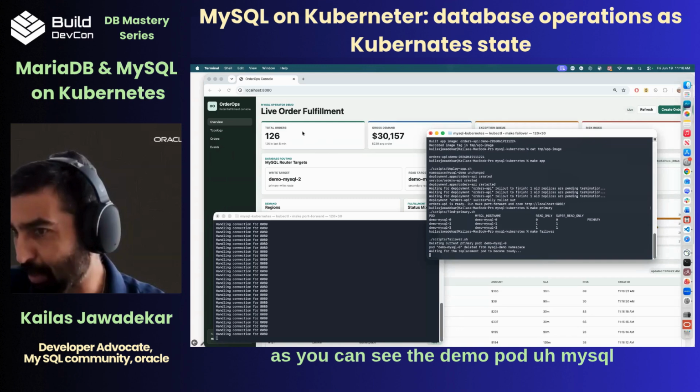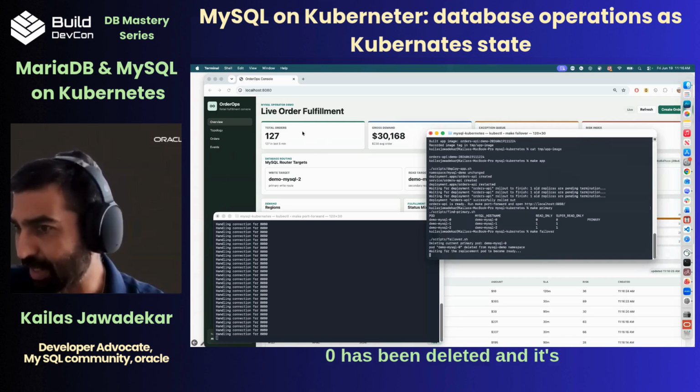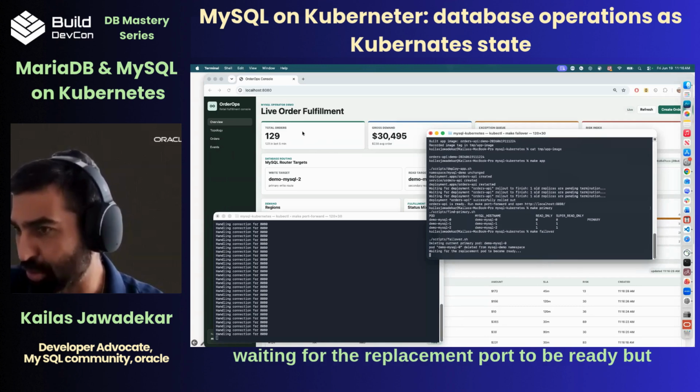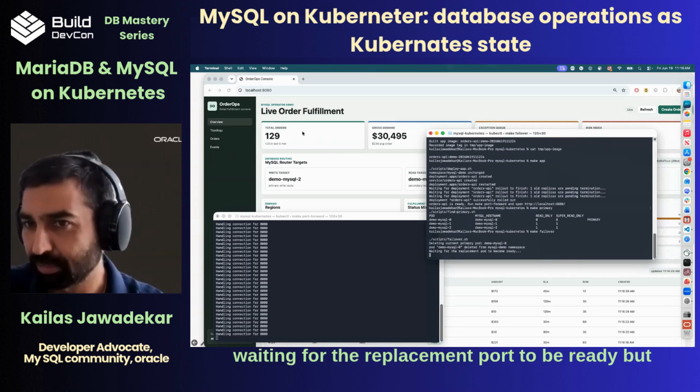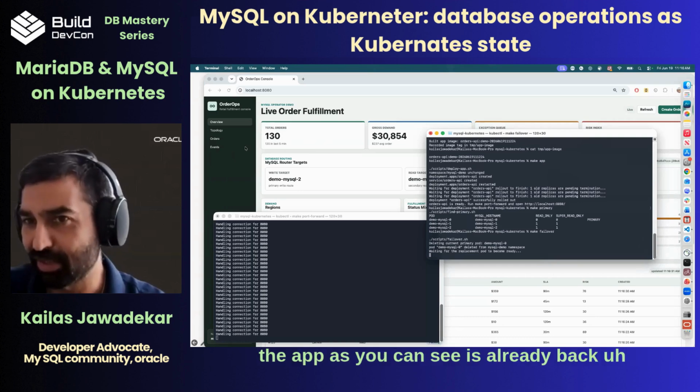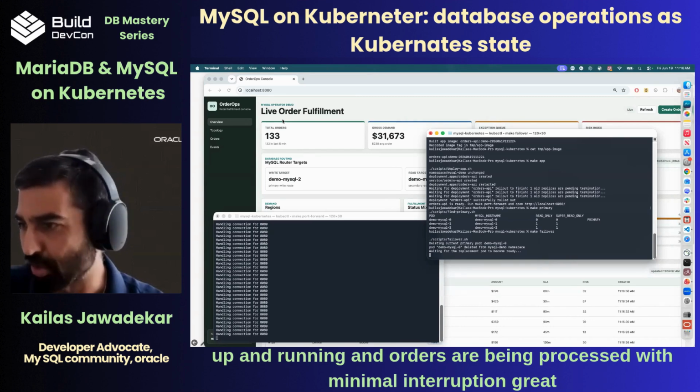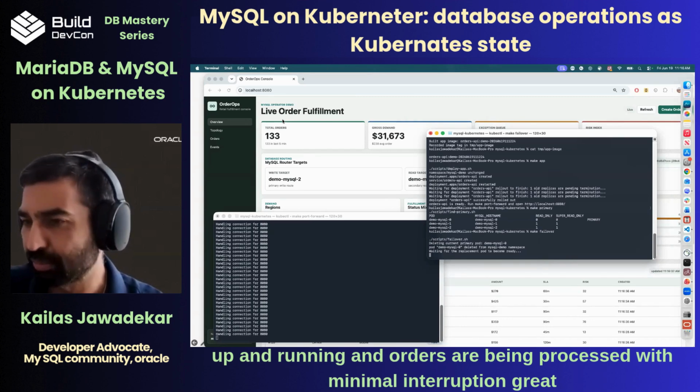So as you can see, the demo MySQL 0 pod has been deleted, and it's waiting for the replacement pod to be ready. But the app, as you can see, is already back up and running, and orders are being processed with minimal interruption.